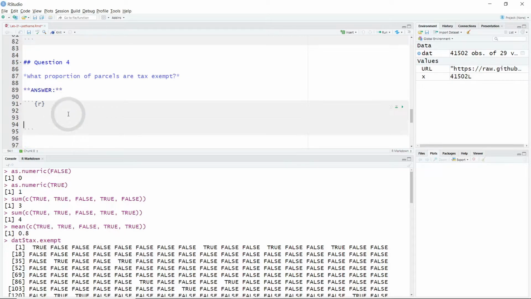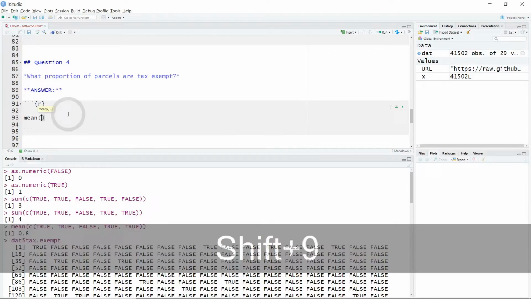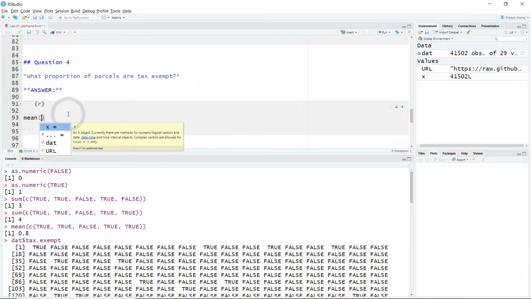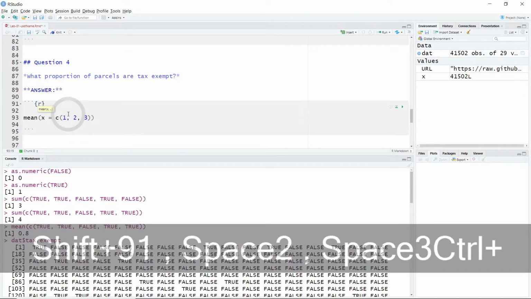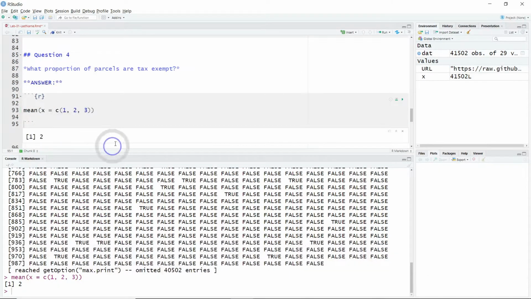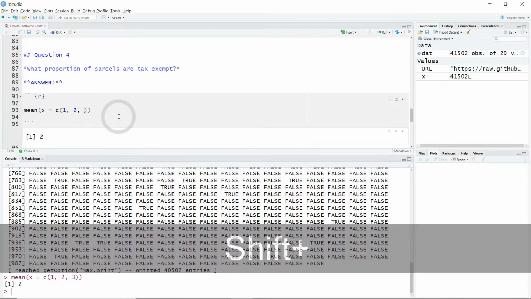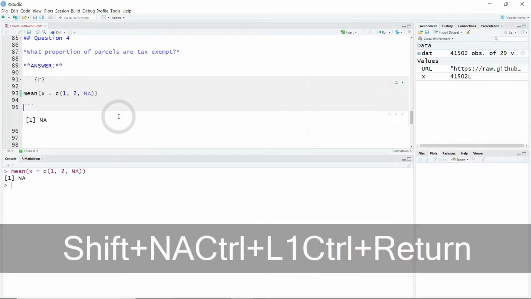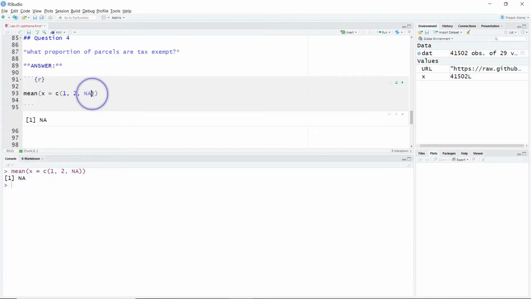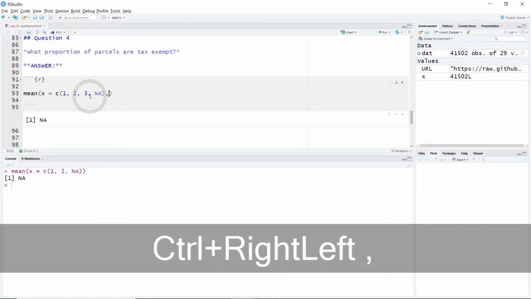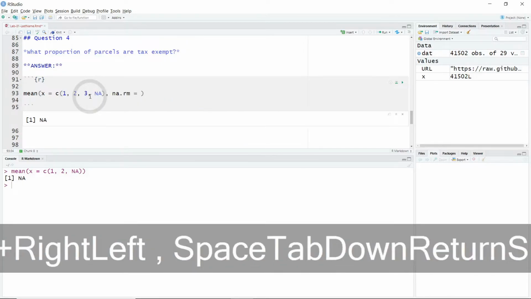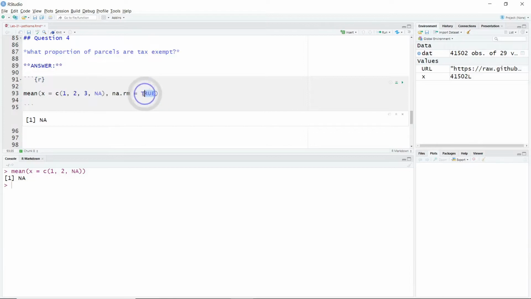But just like sum, mean has an argument in it that we need. Let's say x equals 1, 2, and 3. So the average of 1, 2, and 3 is equal to 2. But if we have a missing value in there, what's going to happen? It's going to give us a missing value. What if I tell it to ignore missing values? Well, na.rm equals true. Don't forget it. We did it with sum, and now you're going to do it with mean.